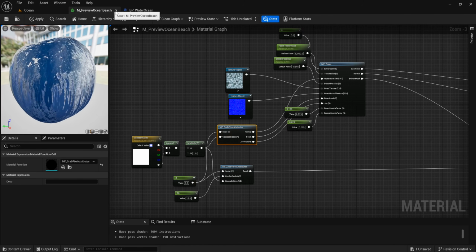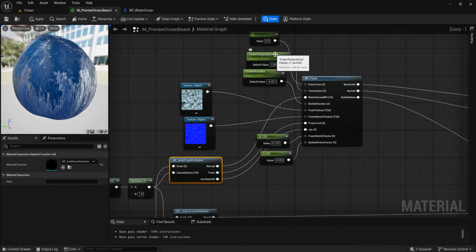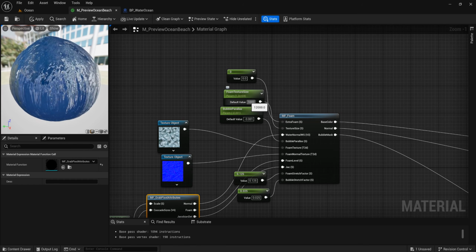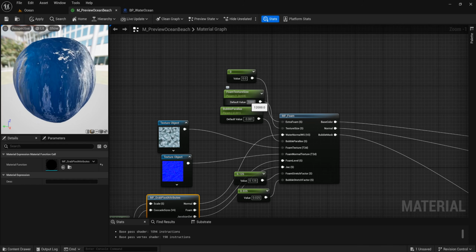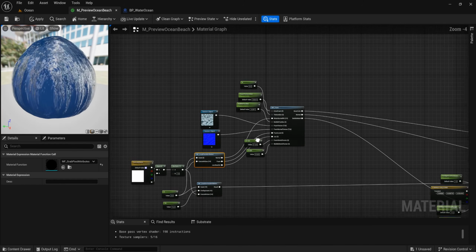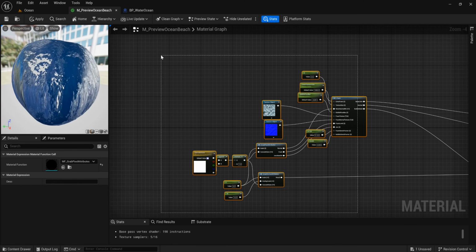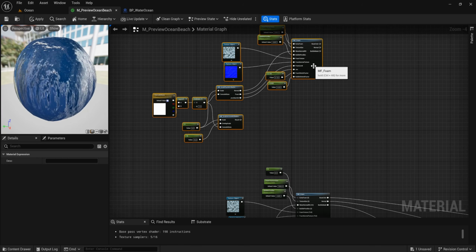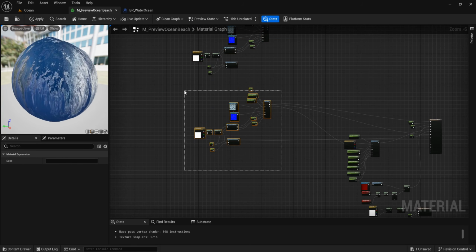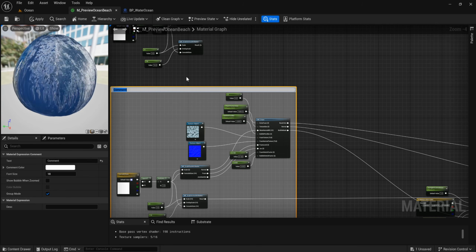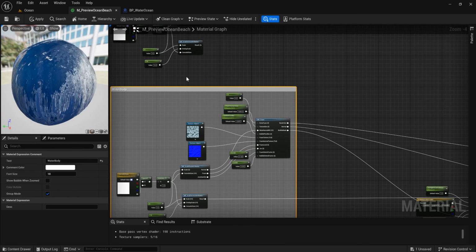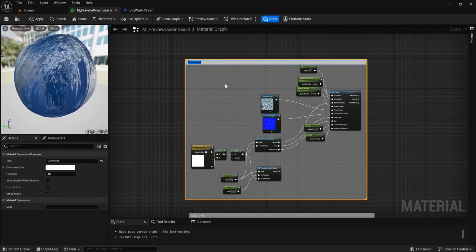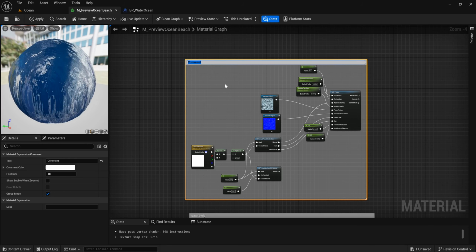Go to preview ocean beach material and we can set this foam texture size to 1000. Set it to 1000. Copy this and comment on this. This is water body. And this is beach or shoreline.